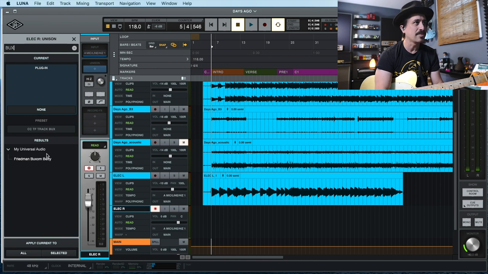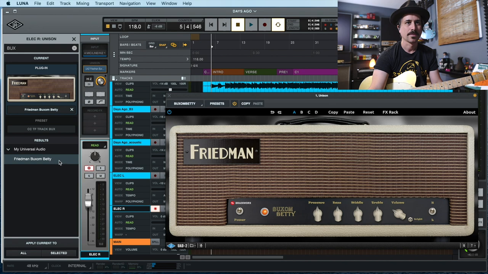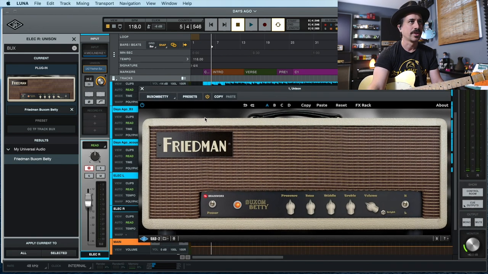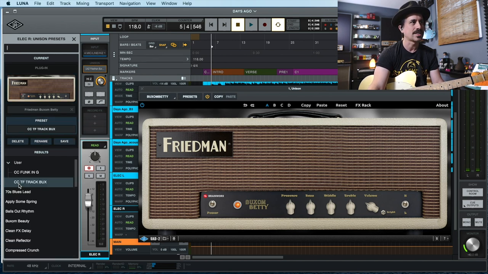We want to use a Friedman Buxom Betty. This is a cool amplifier. I really, really dig this one. I love the lengths that the companies go to to really get the graphics the same as well. I dialed up a preset. It's called CCTF Tracks Bucks, and I double-click that, ready to go.